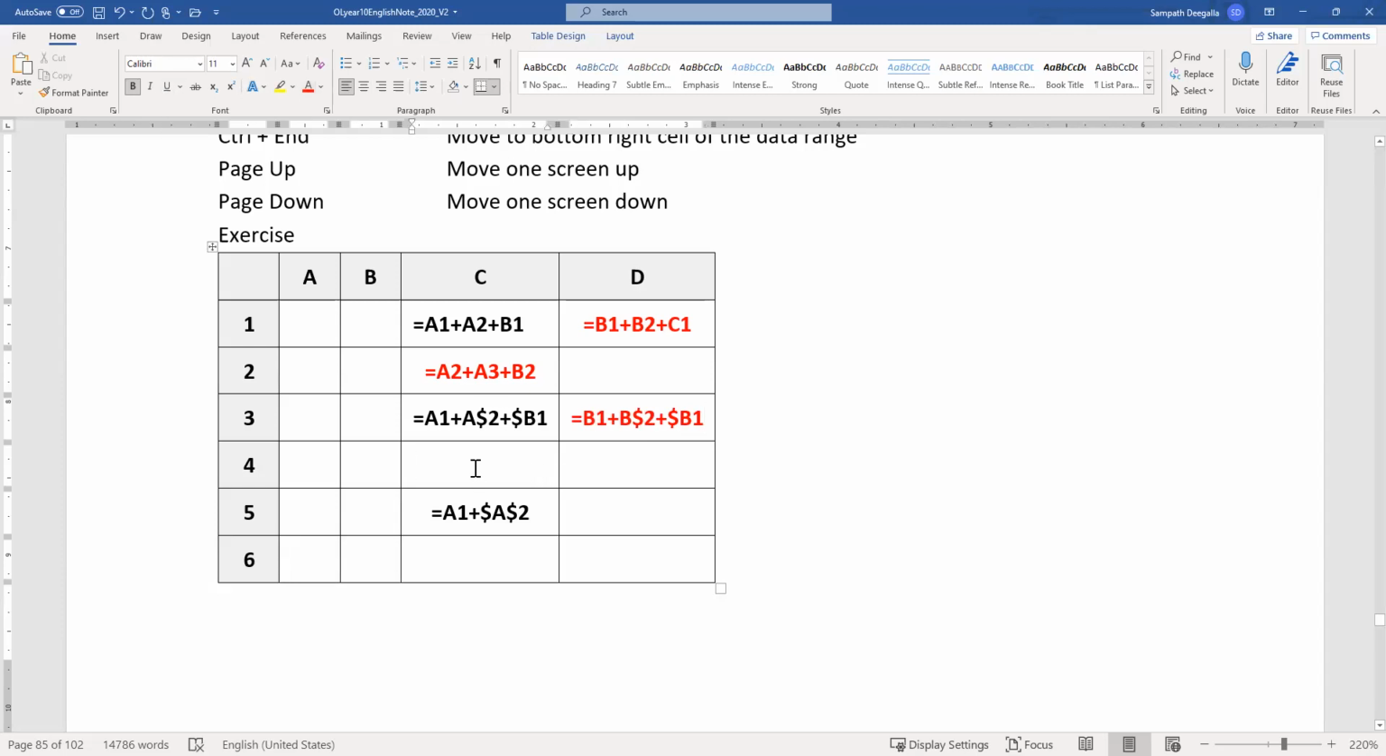Similarly, when you copy down, right? So we can say A, no change for this, but 1 becomes 2. Then again, A, okay, you can't change it because there's a dollar mark for 2. So we'll type it as it is. Then you will have $B, no change, but 1 becomes 2, isn't it? Because we have a dollar mark for B, not for 1.